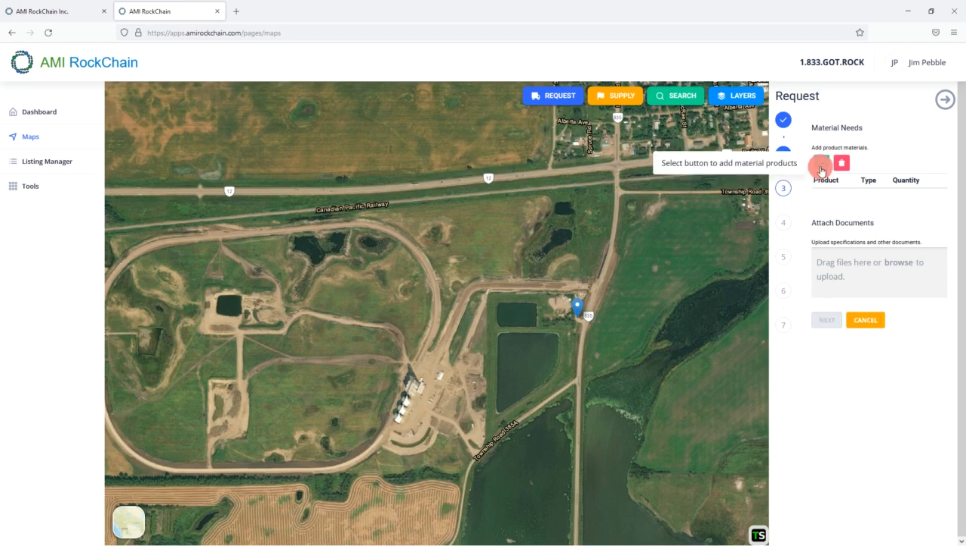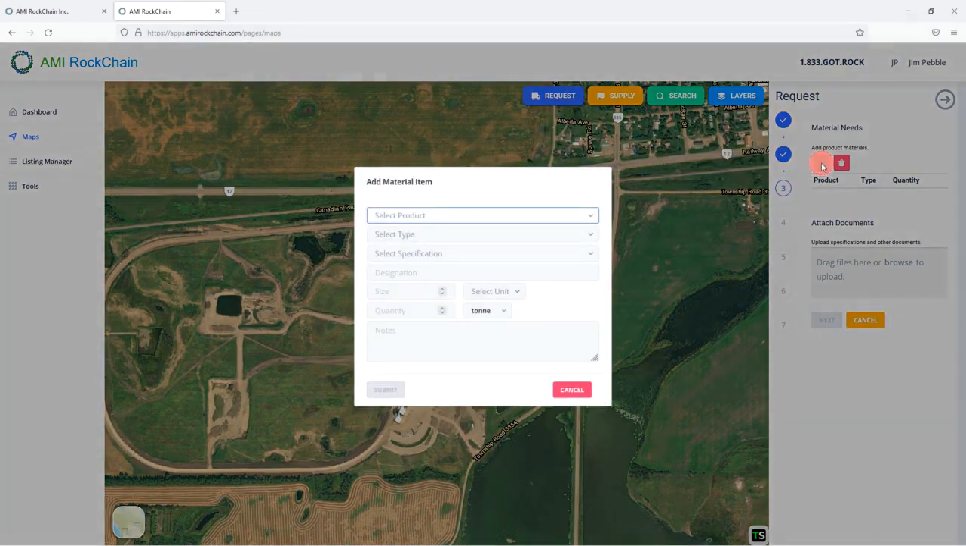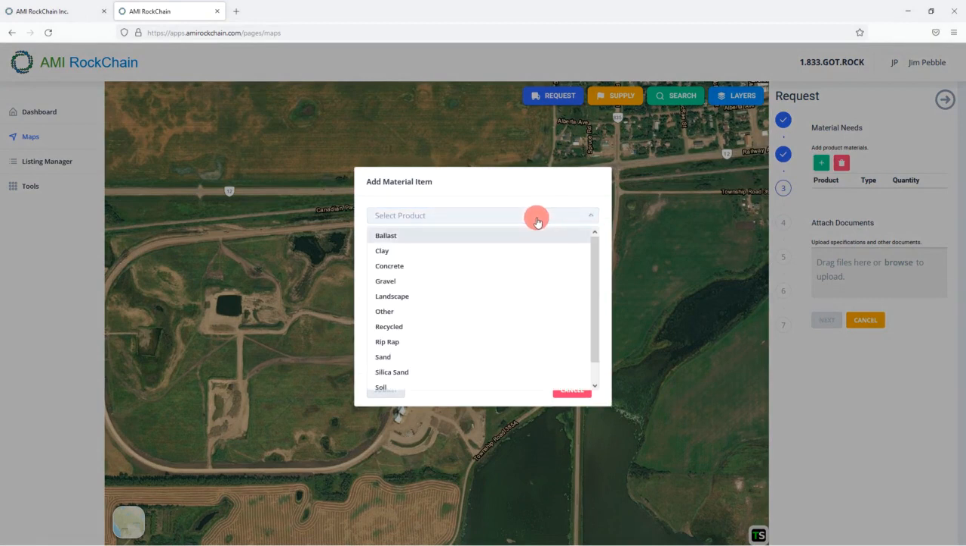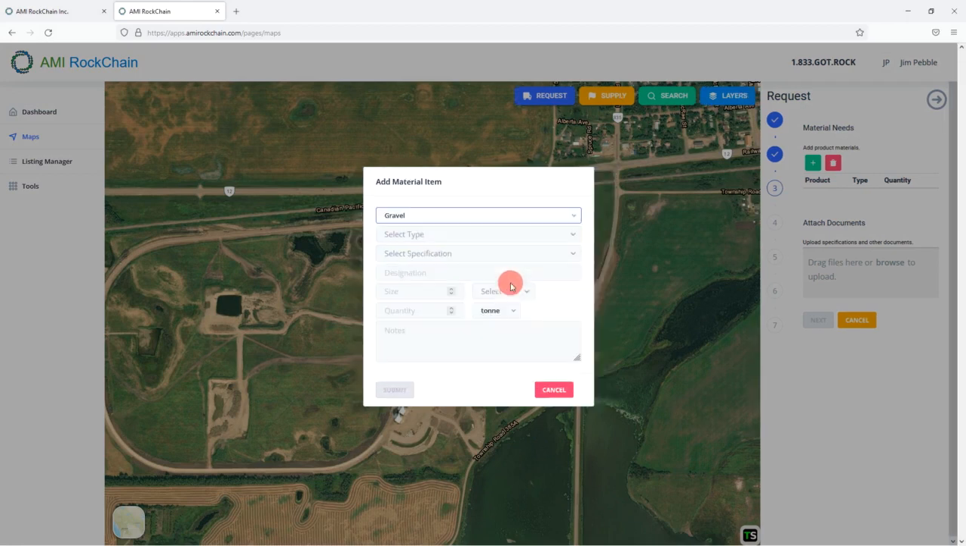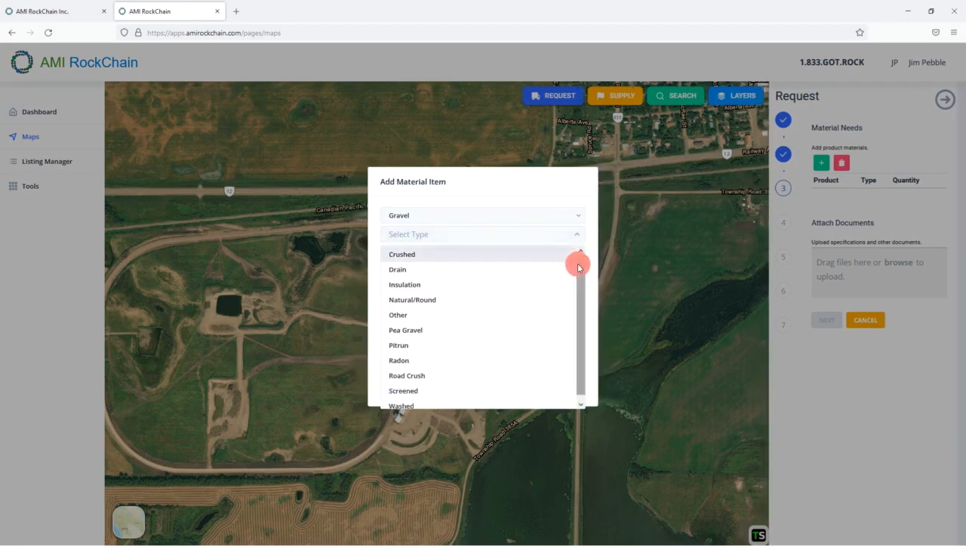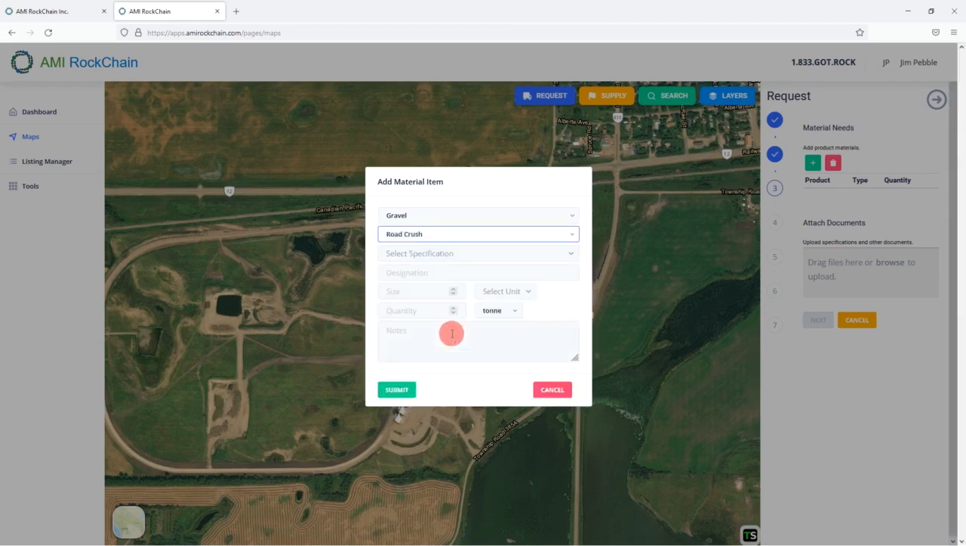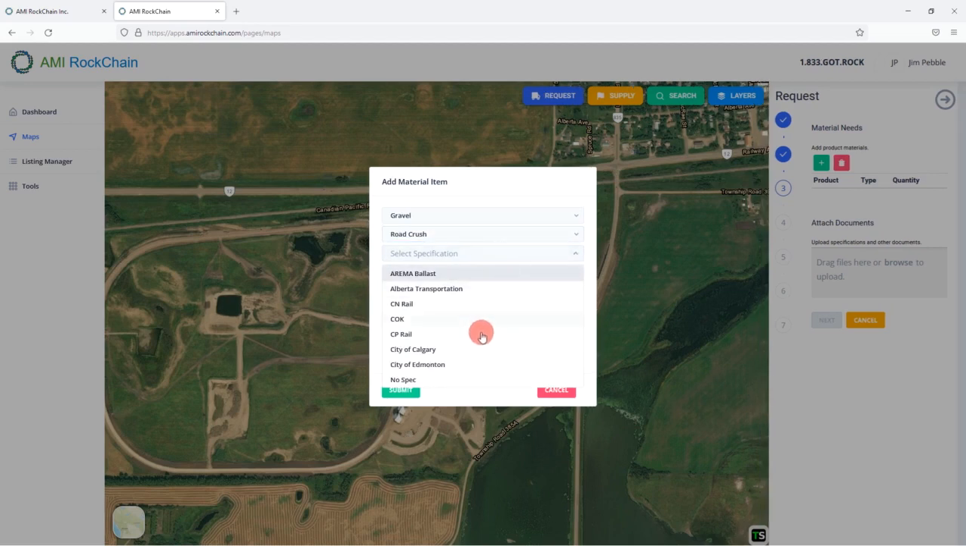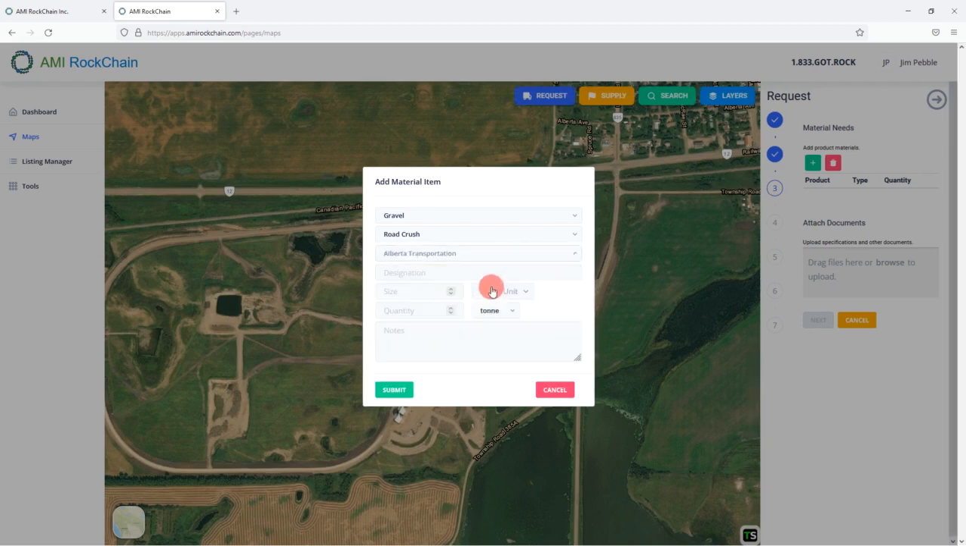Step 3 is where you list the materials you need for the project. You start by clicking the green plus button. In the material dialog, you start by selecting the main product. You then select the type. And optionally, a specification. As you can see, we have a number of predefined specifications.